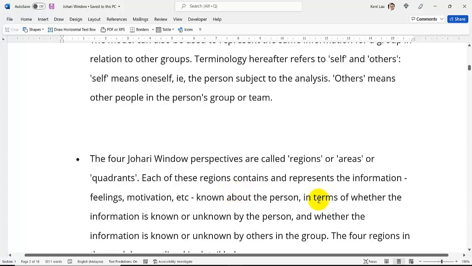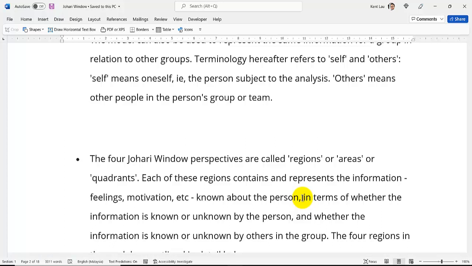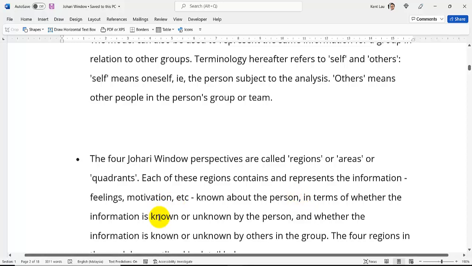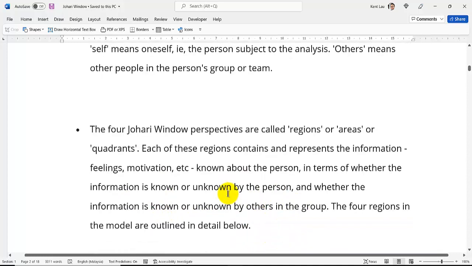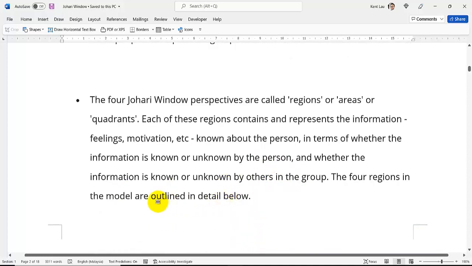Information known about persons. So I feel that person is helpful. I feel the person is very selfish. So that is the kind of information. Now the thing is whether that information is known or unknown by the person, and whether it is known or not known by others in the group. The four regions in the model are outlined below.